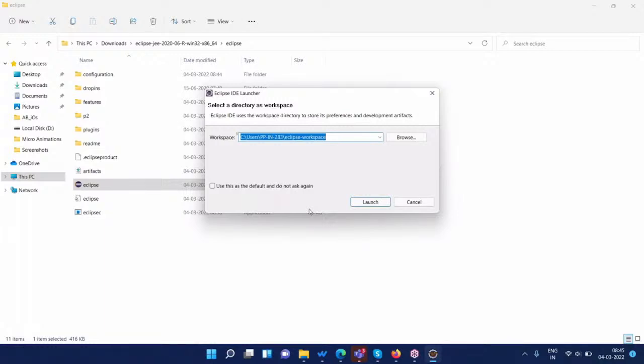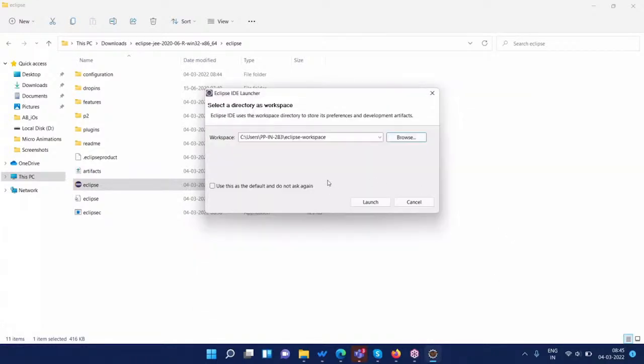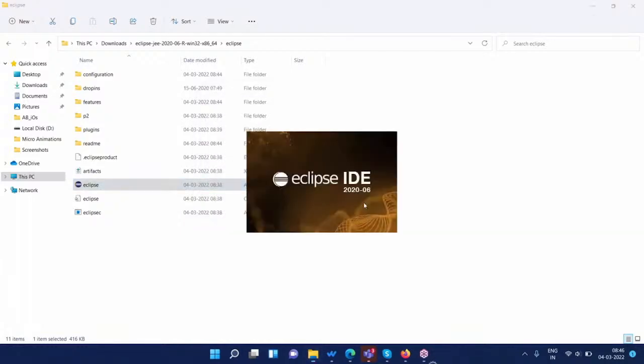Next, check the checkbox 'Use this as the default and do not ask me again.' If you do not check this, every time you open Eclipse it will prompt this pop-up asking whether you want the same workspace. So instead of prompting like that, always check it. Check the checkbox and click on Launch. Whenever you open Eclipse, it never prompts this pop-up. It takes the same workspace and launches the Eclipse IDE from the second time onwards.